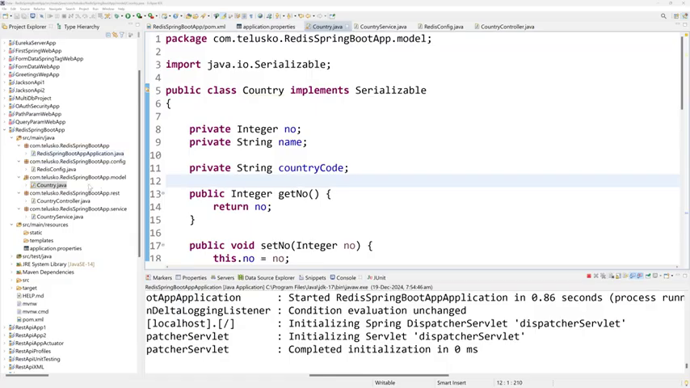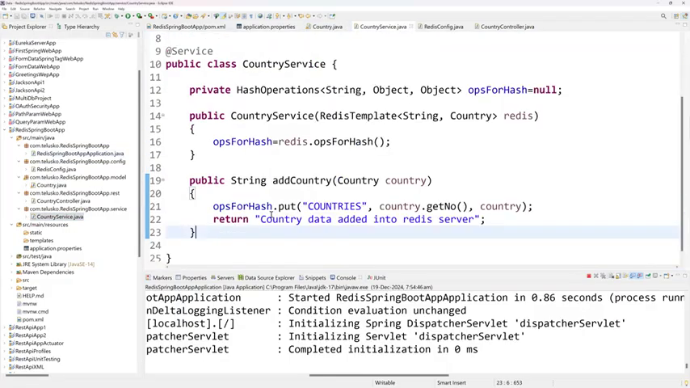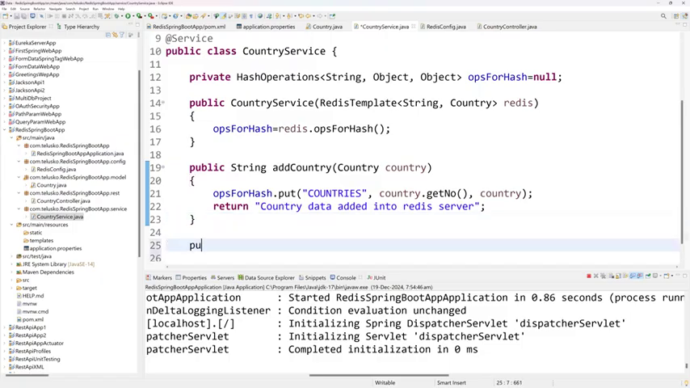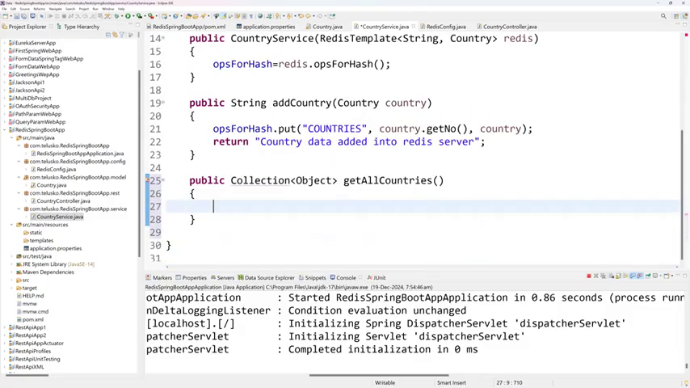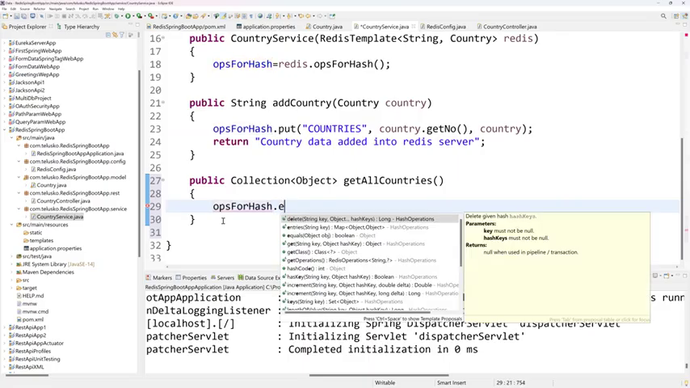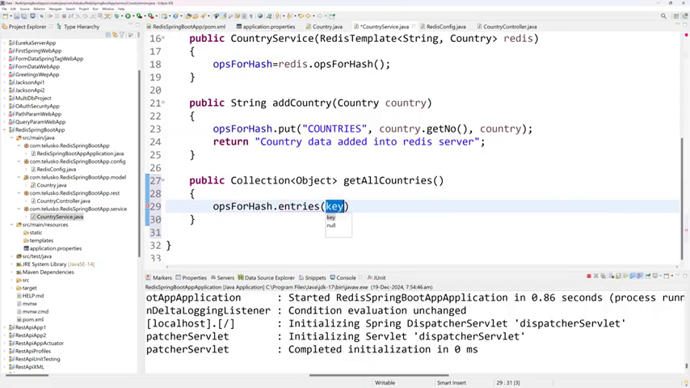Let me see if you could also get some data. I would just like to try. Redis collection of data is what I would like to get. I will say get all countries, and let me open this. Great. I'll say ops for hash dot entries key. I have to specify what is the key I had given.